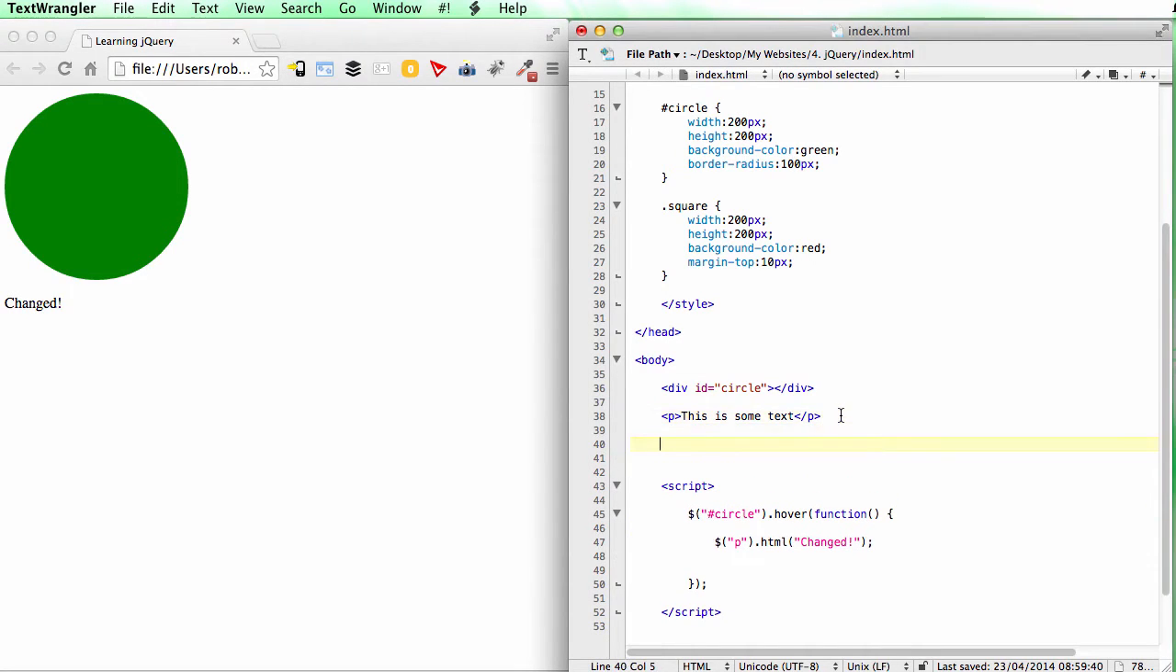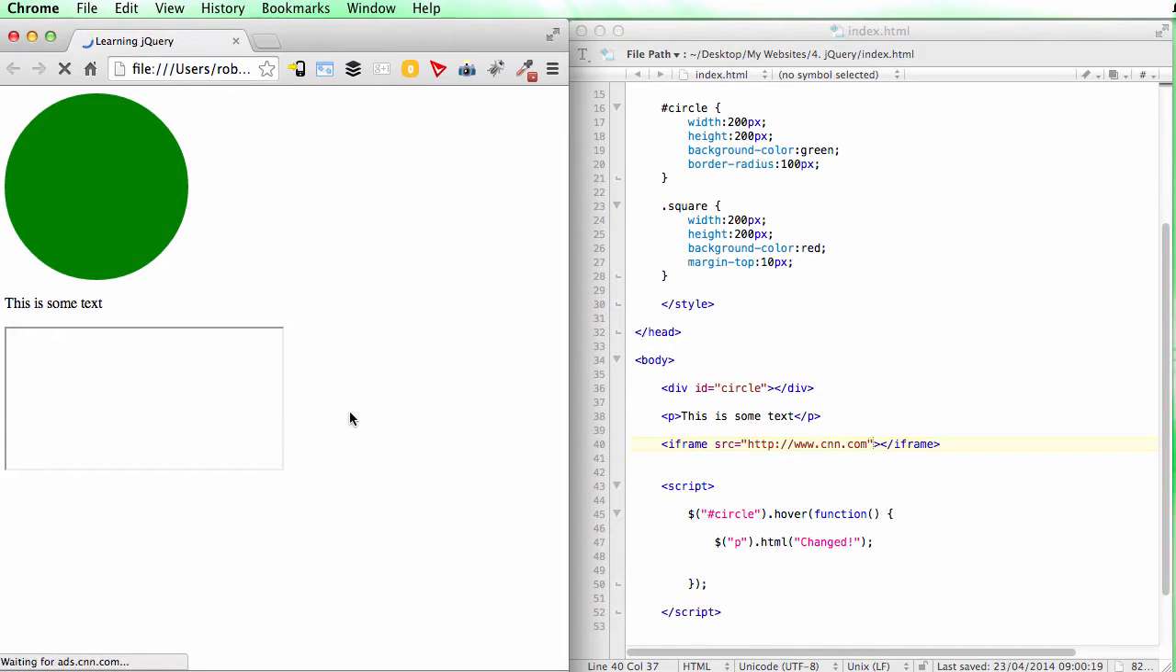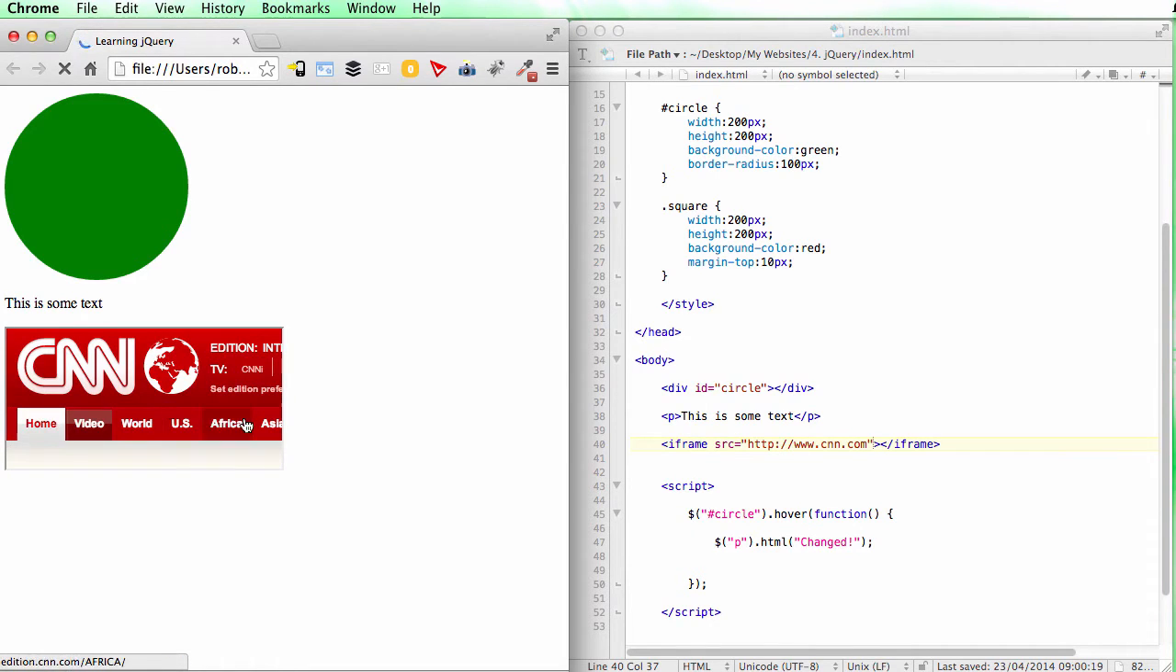Right, the last thing I'm going to show you this time round is changing an attribute of a particular element. So let's get an iframe in there. And we'll use the CNN website as the content of our iframe. There it is. I won't bother stretching it out. But what if we wanted to change the src of this iframe tag? Well, again, jQuery.